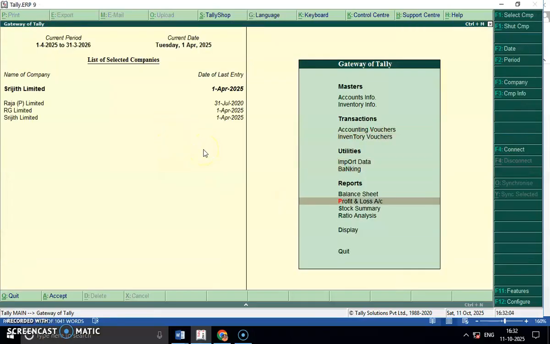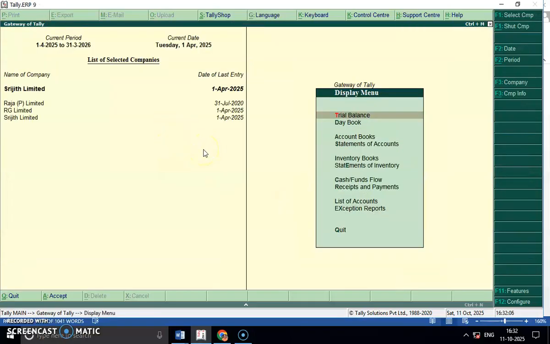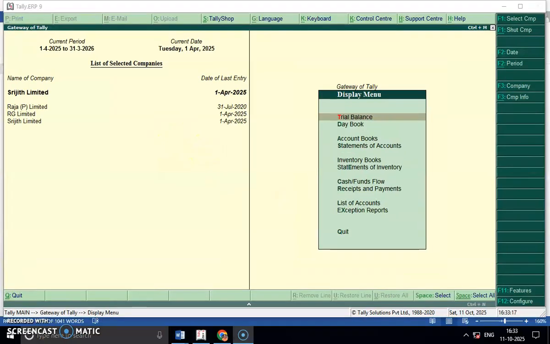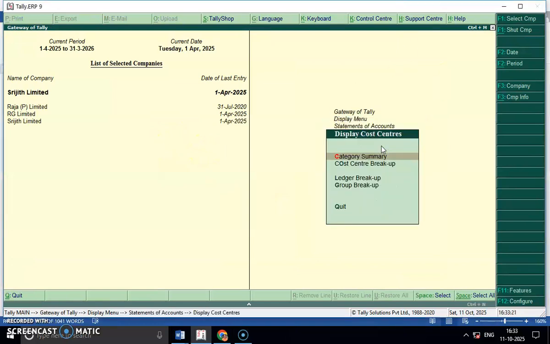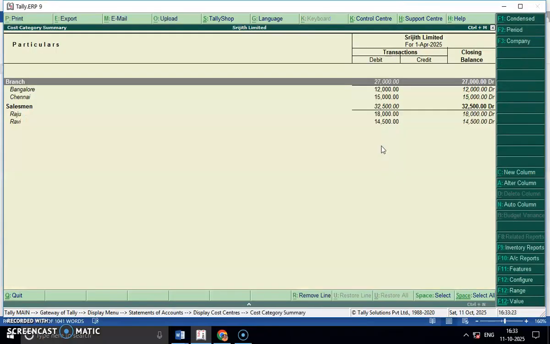Now we have to go to the display. We have to select the appropriate menu to open and view the output. Under the statement of accounts, cost summary, category wise summary, it is shown.